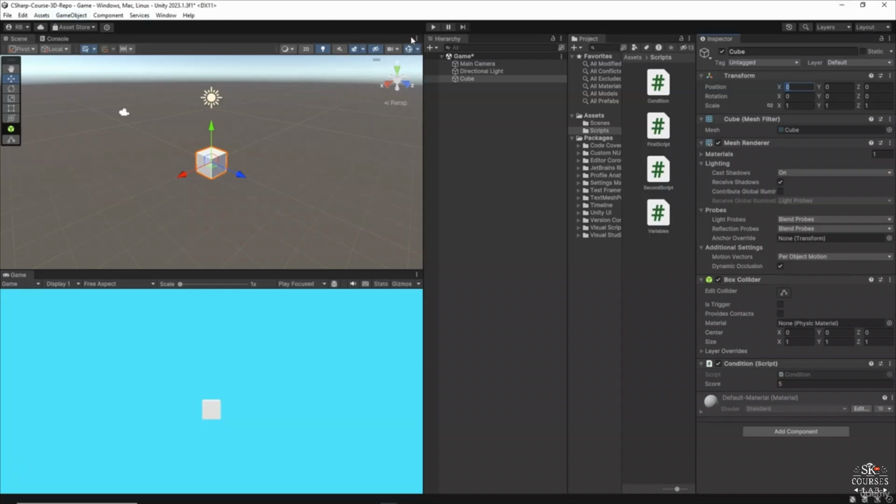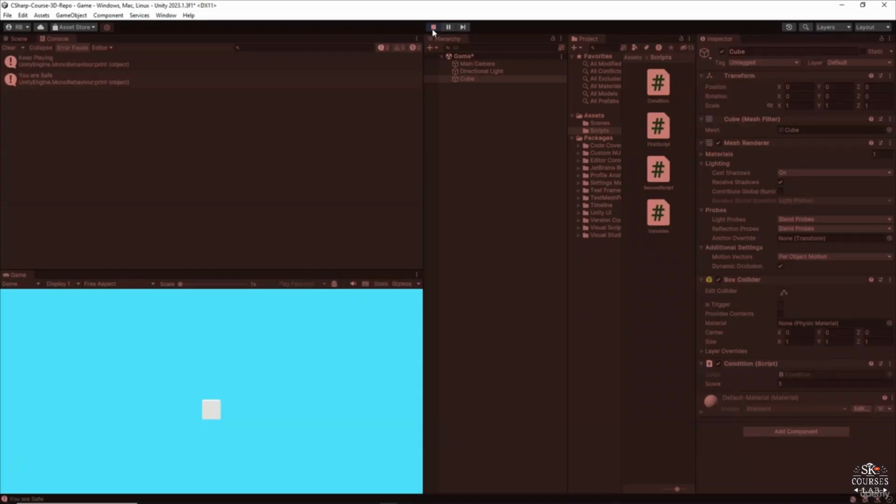So now if I click on play, you will see it says you are safe. That is because the x position of the cube is not greater than 5.